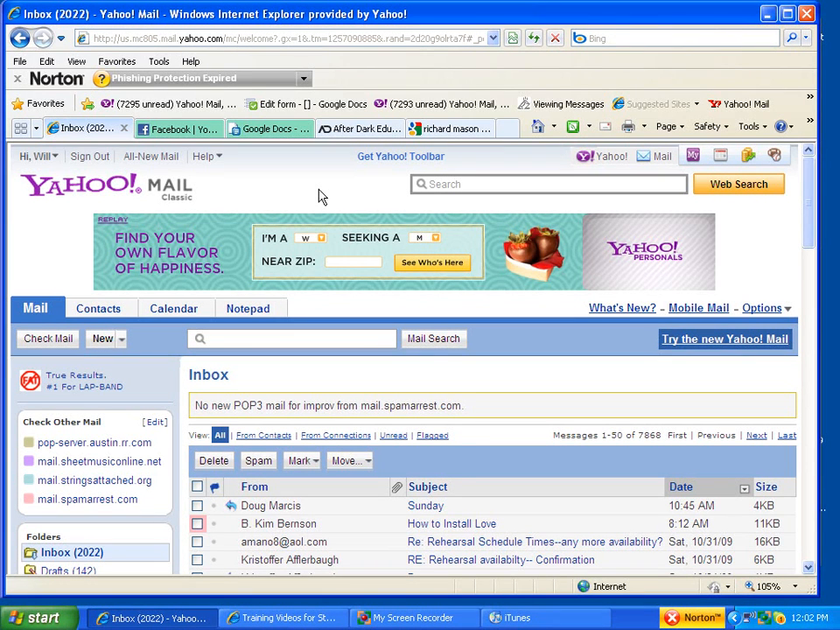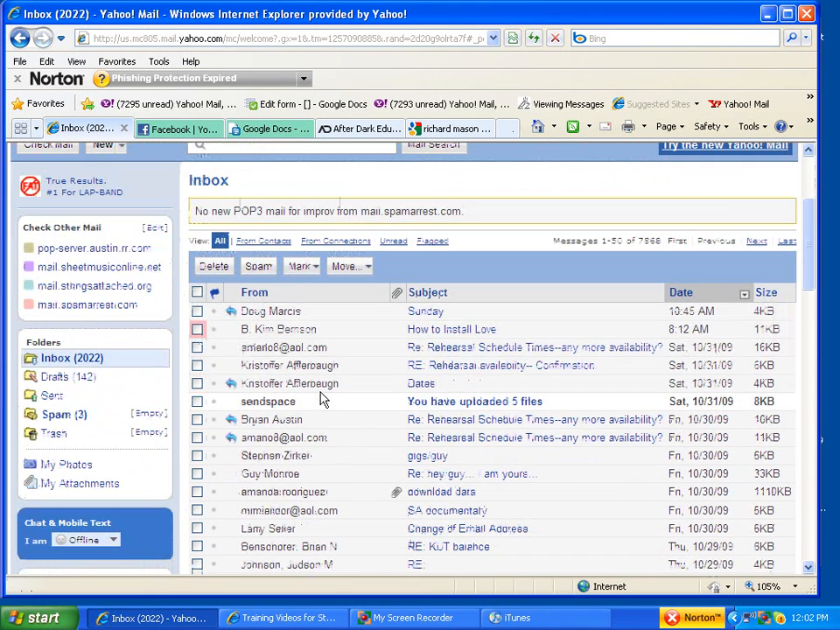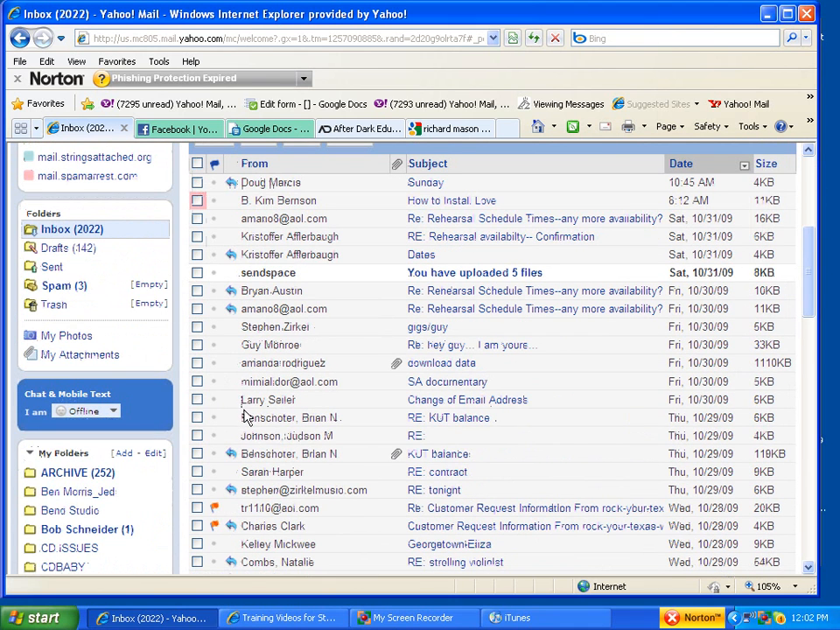Okay, we're going to be working on preparing a fairly complex contract for a wedding. So, first thing I want to do is pull up all of the emails regarding this client. And I know that I'm going to search by the client's email so that I get everything that I need.